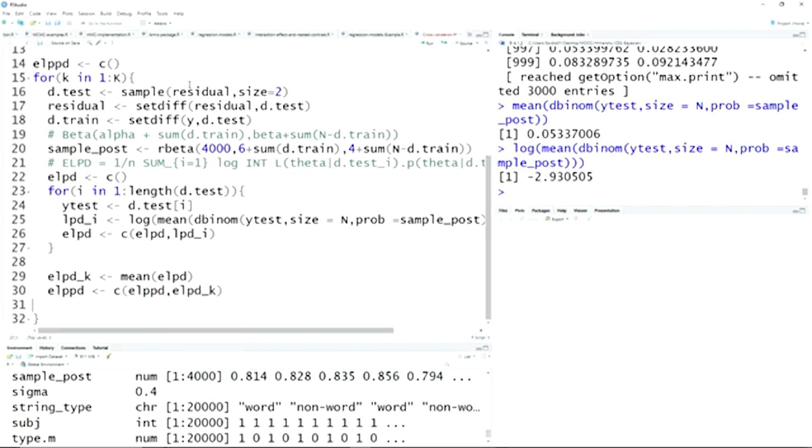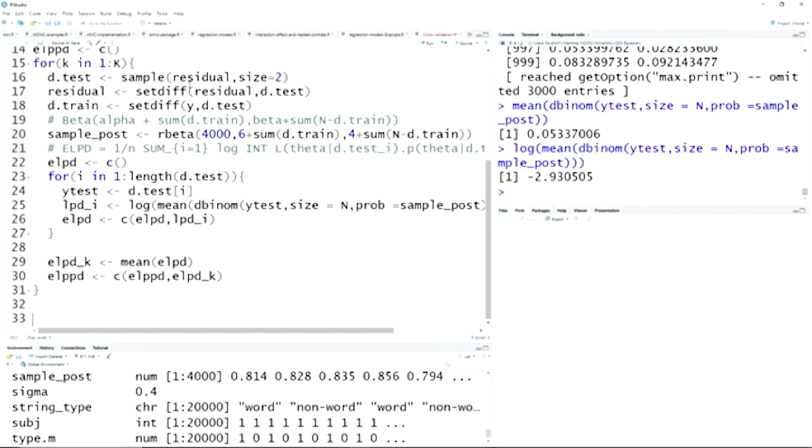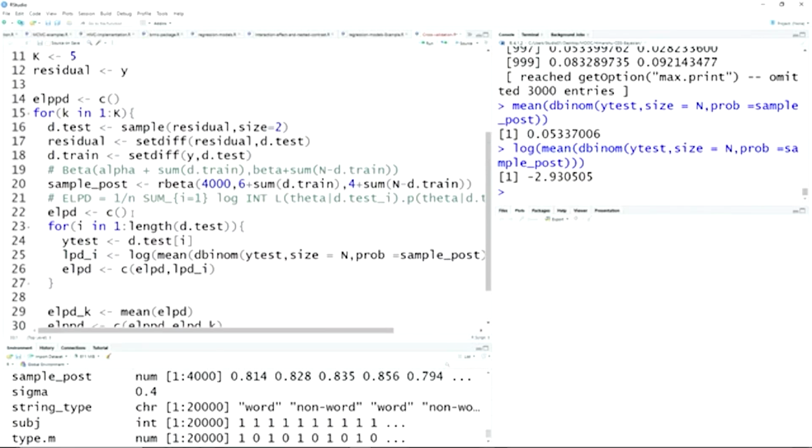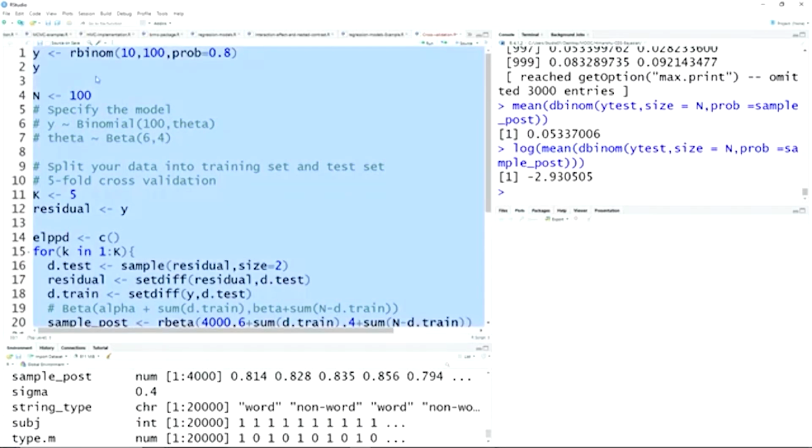Okay, right. So this will give us a vector of ELPDs for each fold, right? And then finally we can take the summation of it to give us the final expected log pointwise predictive density of the model. Okay. So let us run this.